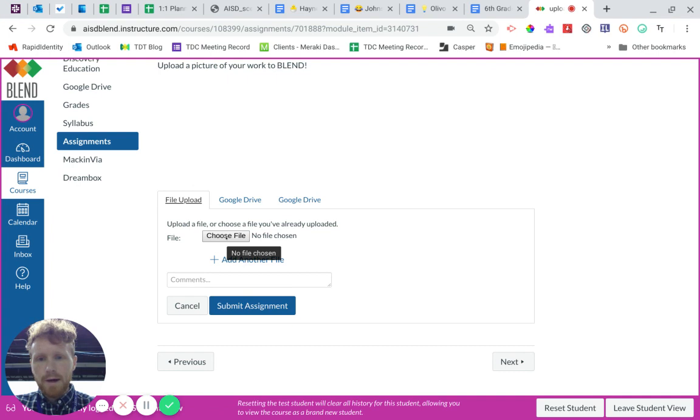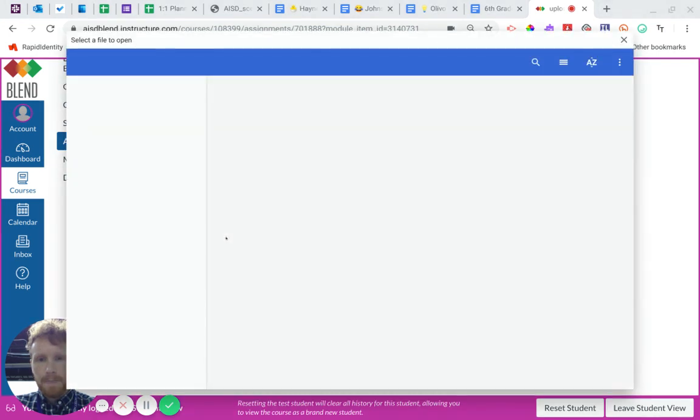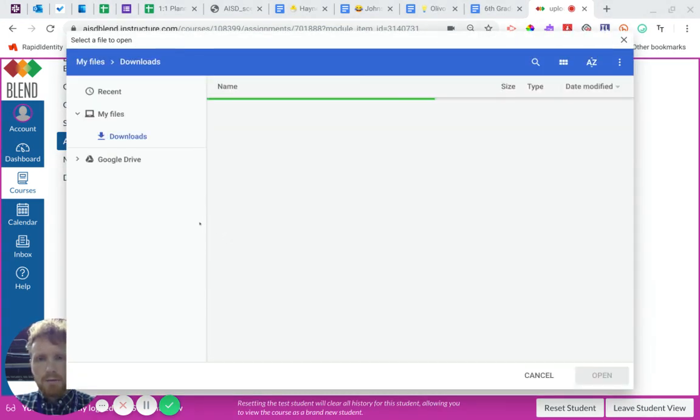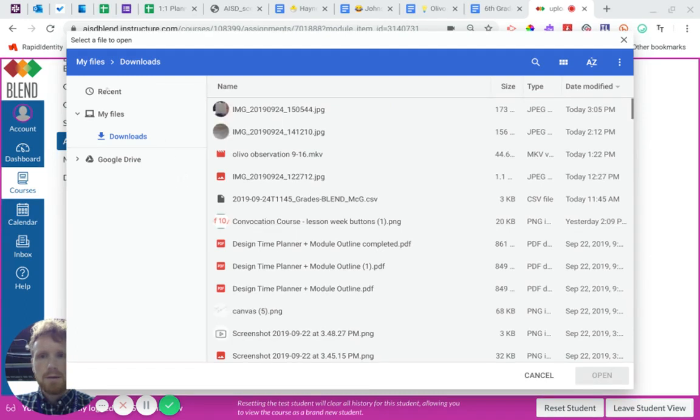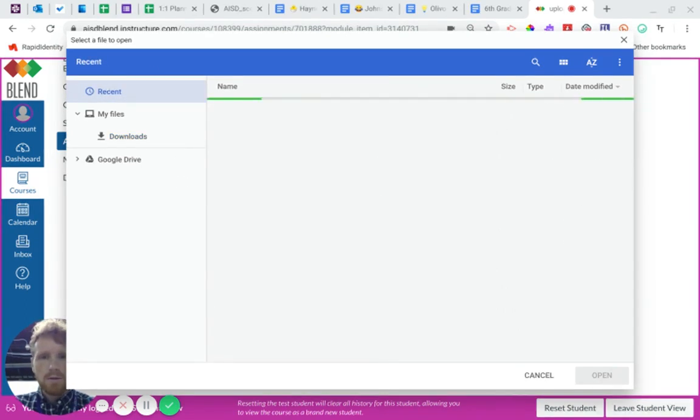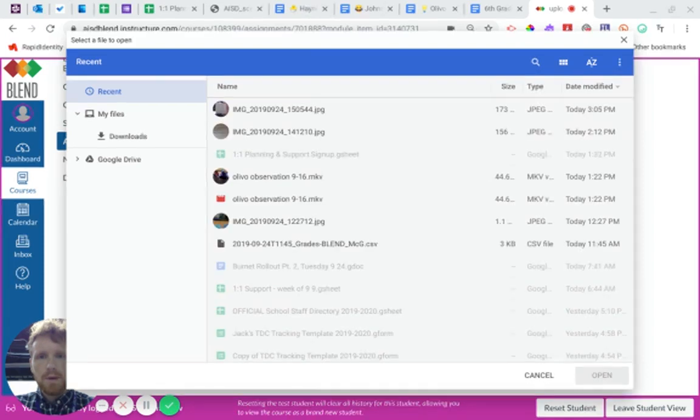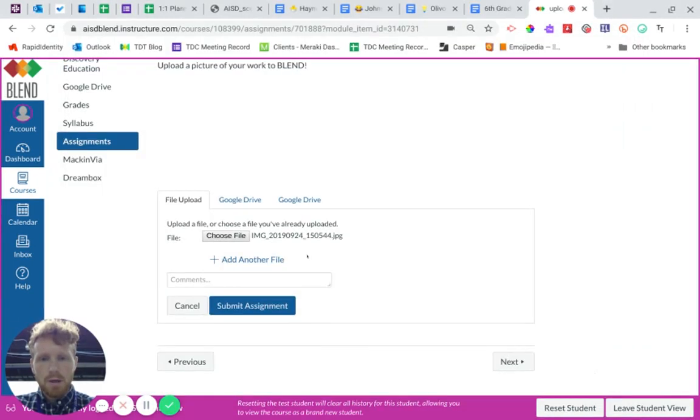So choose the file that you want. The trick that I like to use is always just look in recent because the most recent thing you did was take that picture. So you'll find it right here. Click open. You see it's right here. It's ready to be added.